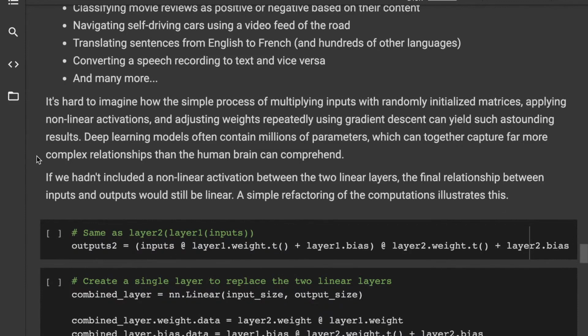And why it is sometimes so hard to comprehend is because deep learning models often contain millions of parameters, because suddenly you have these hidden layers and you can make them as large as you want, and you can have as many hidden layers as you want. So deep learning models often contain millions and sometimes billions of parameters, and each of these parameters learns a specific thing about a specific relationship between the inputs and the outputs, and together they can capture far more complex relationships than the human brain can comprehend or describe. But in some sense we do the same. We are able to instantly identify a cat and a dog by looking at a picture, even though we may not be able to articulate exactly what the differences are.